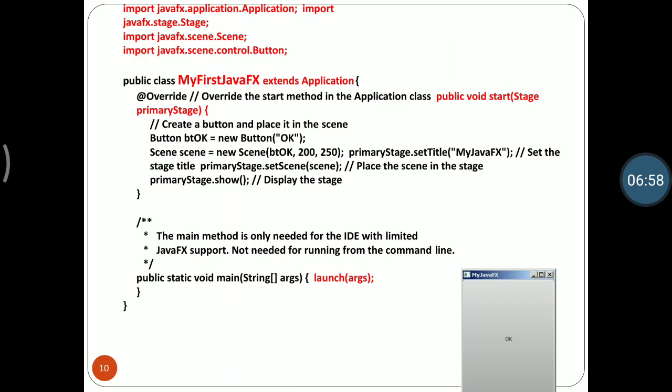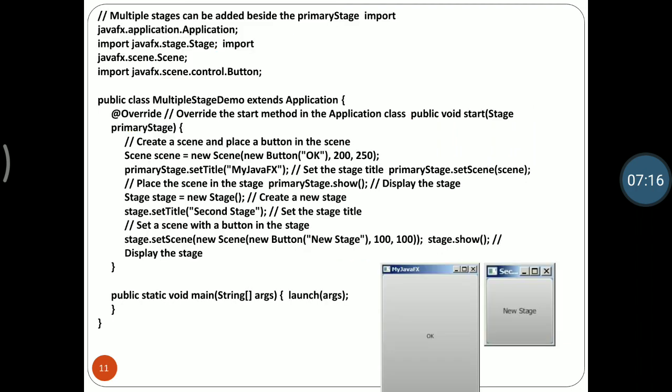Here is some example code. This code will generate an application. That application will have a stage of size 200 by 250. That stage will have a button named OK. We can also make multiple stages. Here we have two stages. One is 200 by 250 and the second one is 100 by 100.